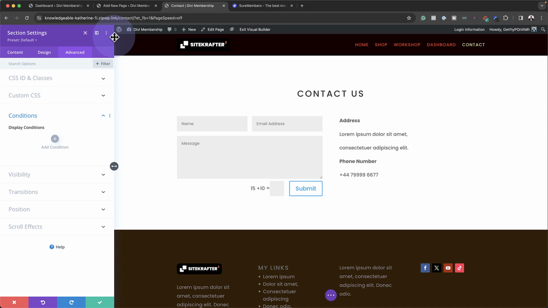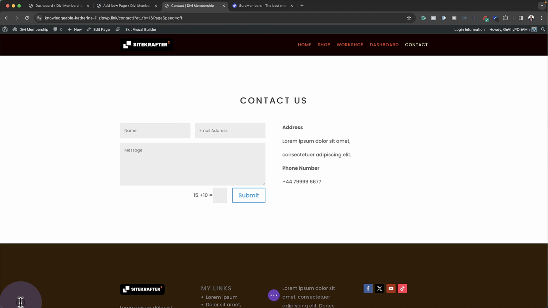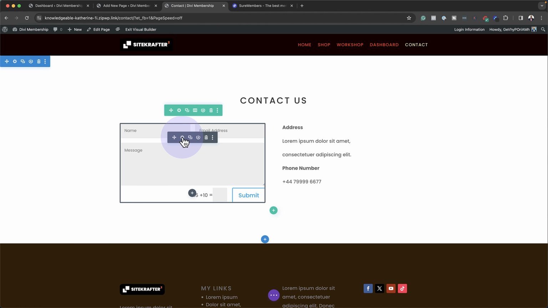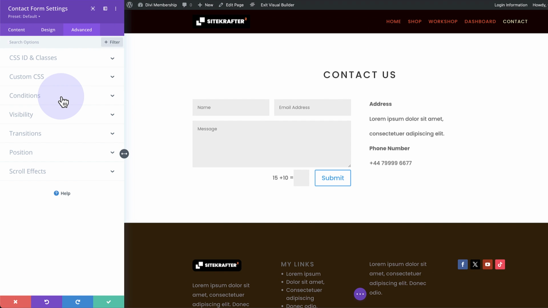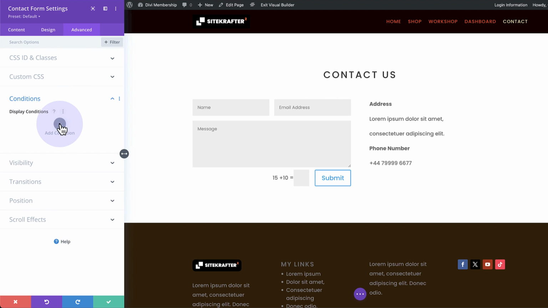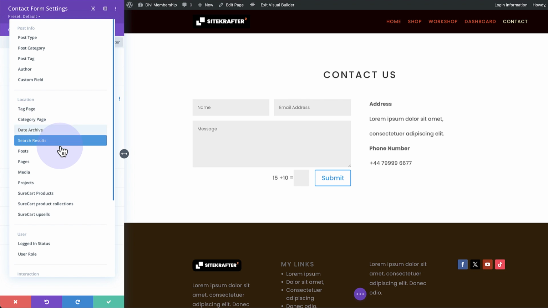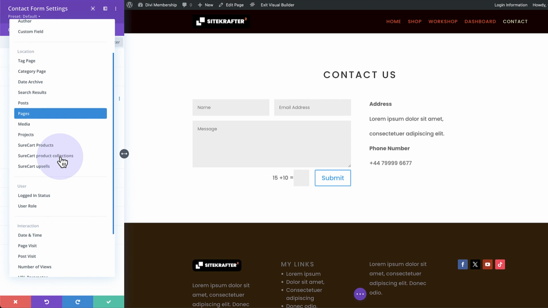Can we do that? Unfortunately, you can't. So right now here, I have a module. I'm going to click on this gear icon and go to advanced. For this to work, I'll need to go to conditions, display conditions. Over here, you can see there's nothing that relates to Surecart.